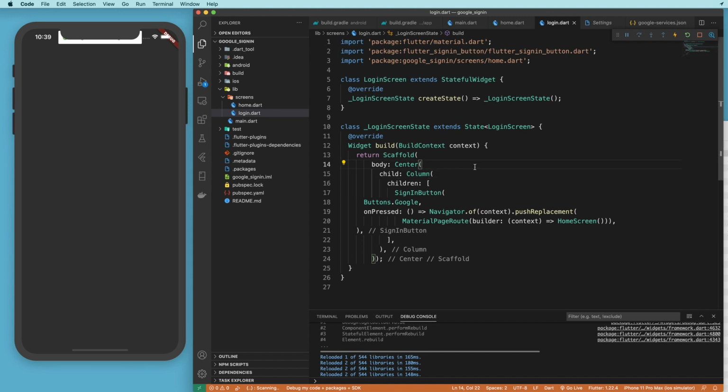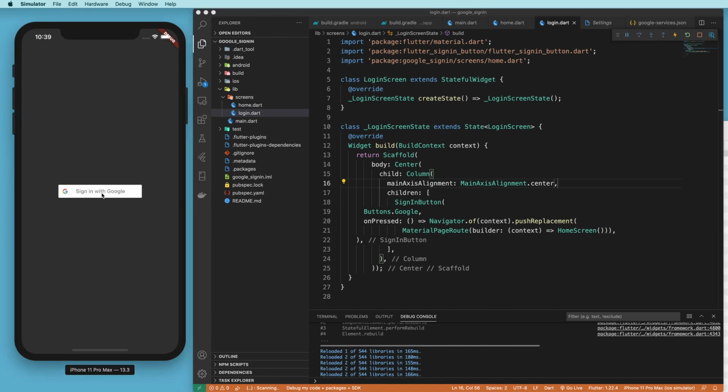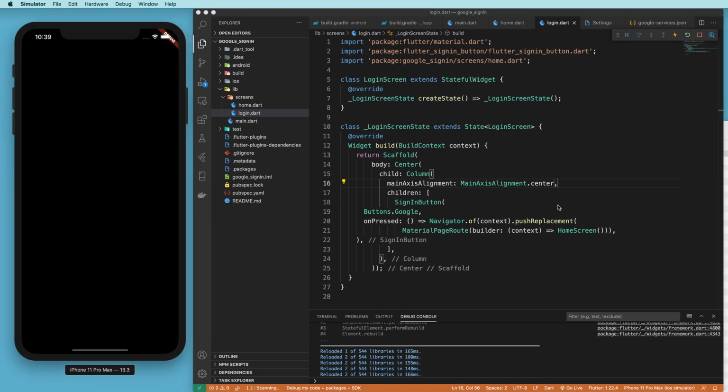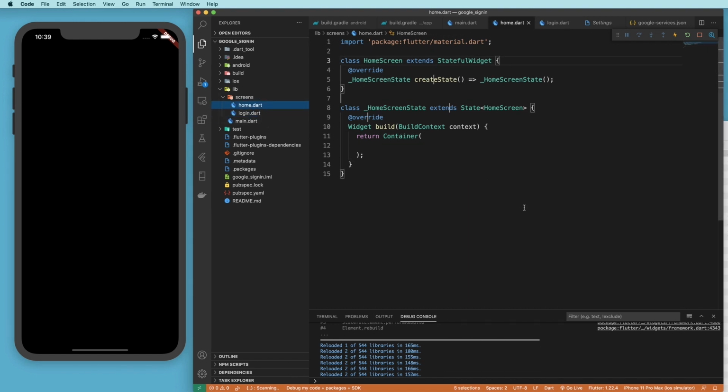And then to make it vertically centered, we want to add a mainAxisAlignment to our Column. So let's go mainAxisAlignment, MainAxisAlignment.center. There we go. All right, so now we click that, it takes us to our home page. So let's go to our home page and actually put something on that as well.